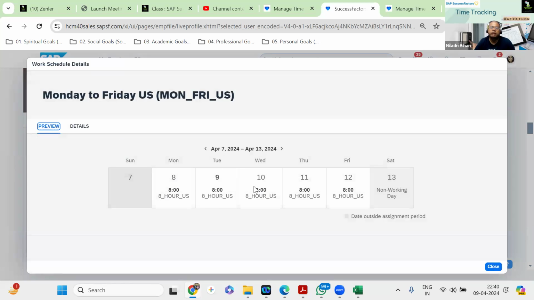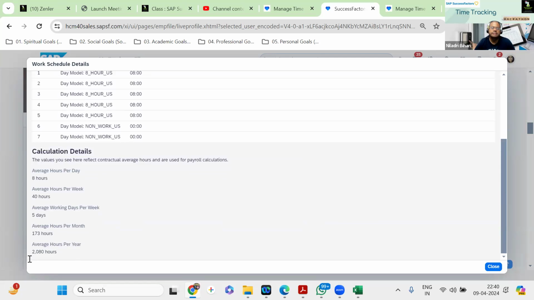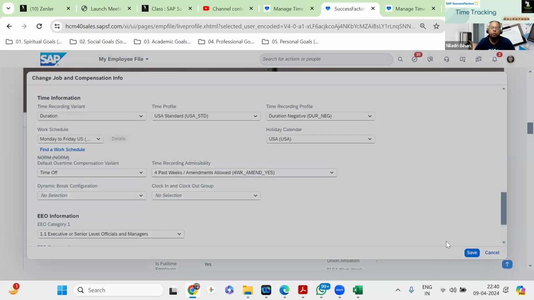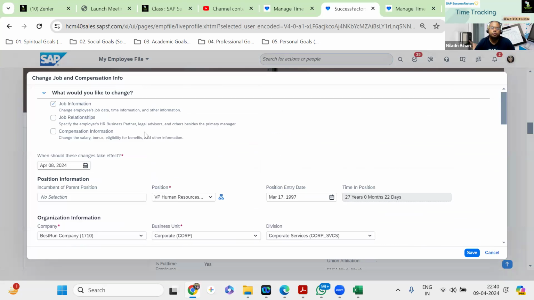It is effective from this particular date, 8 hour US, and the remaining two are non-working days. This is how it will look, exactly the way we have created: 5 days working, 2 days non-working, and exactly the same calculations. So this is the process we need to follow. You have to change in the job and compensation info, and choose job information only. Then only you will be able to change.